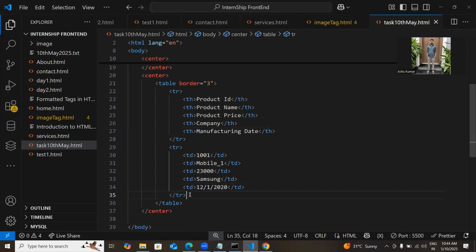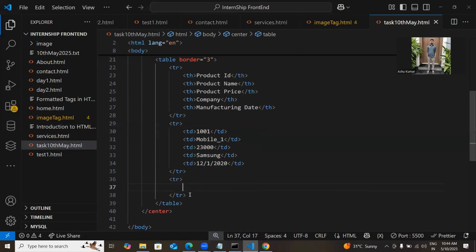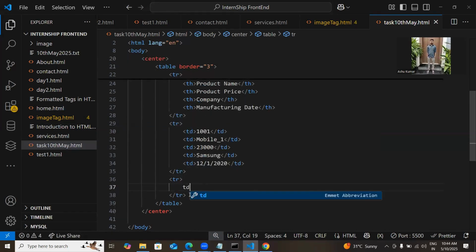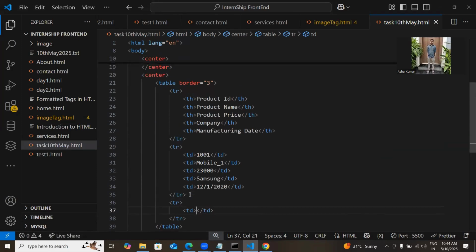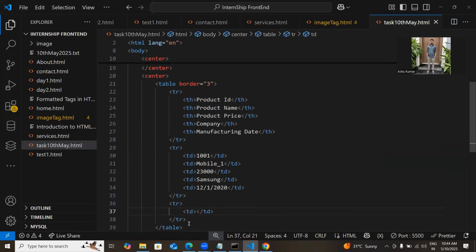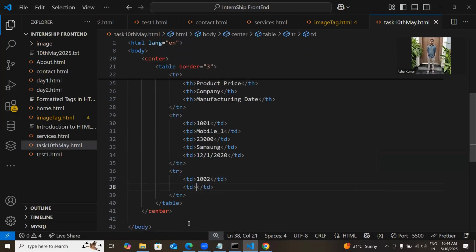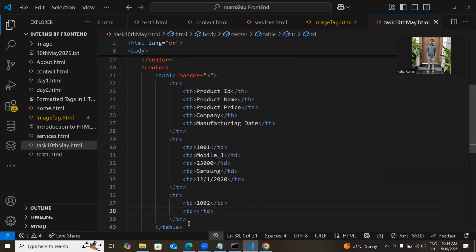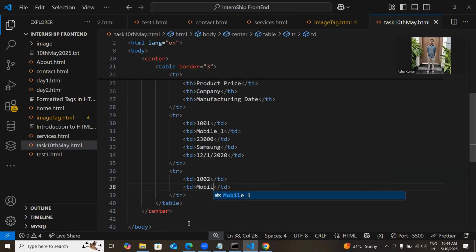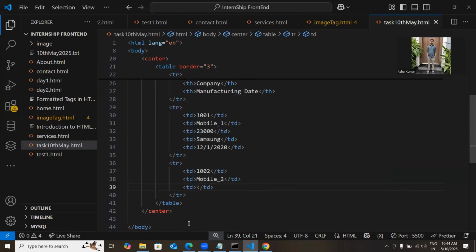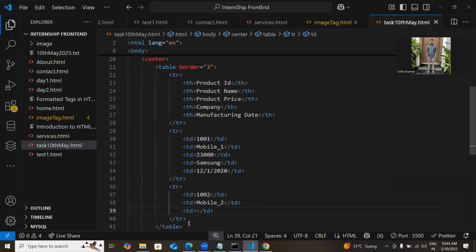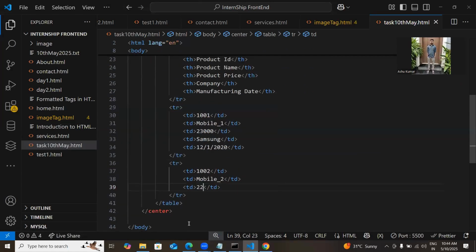Okay, so let me put another TR here. And in this row, I am going to provide table data. So my first data is product ID. My product ID is 102, another TD. Another data I have to put is product name. So the product name is mobile 2, and another TD we have is product price. So product price I am putting as 22,000.